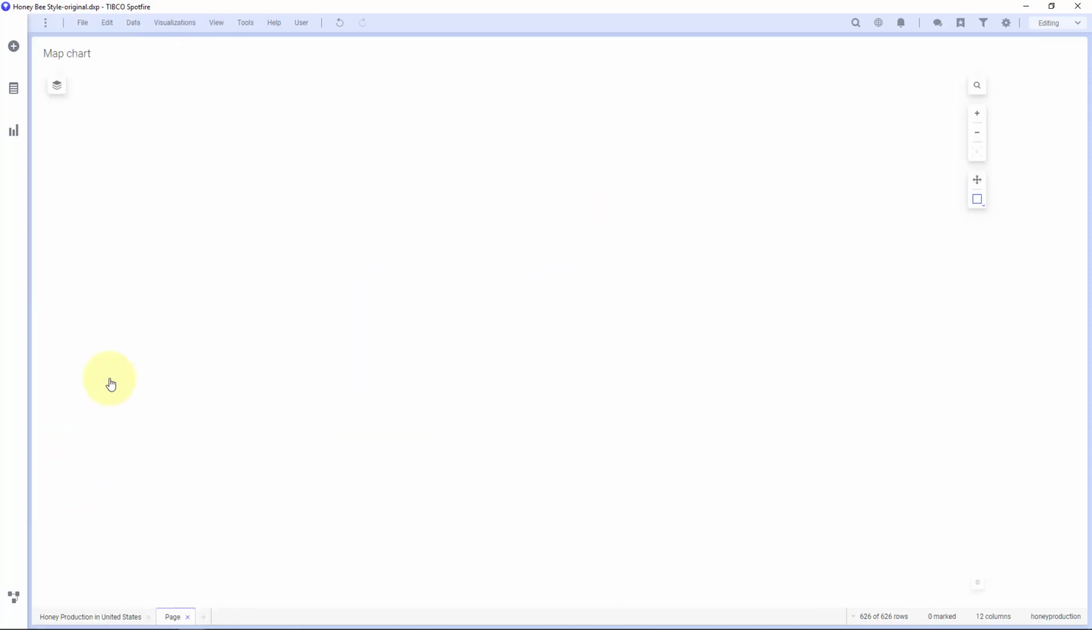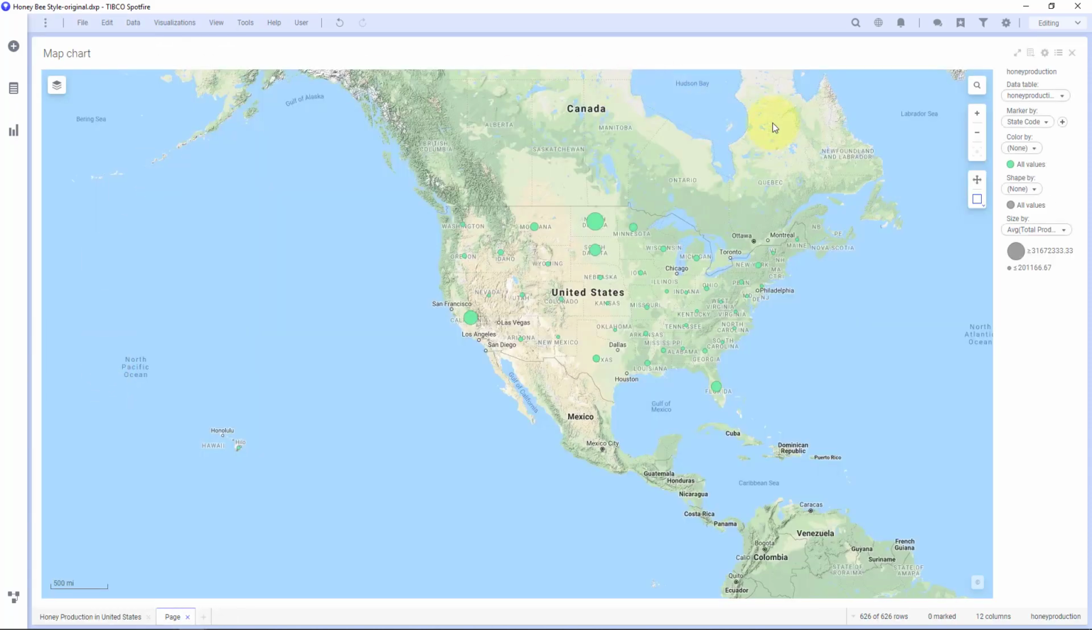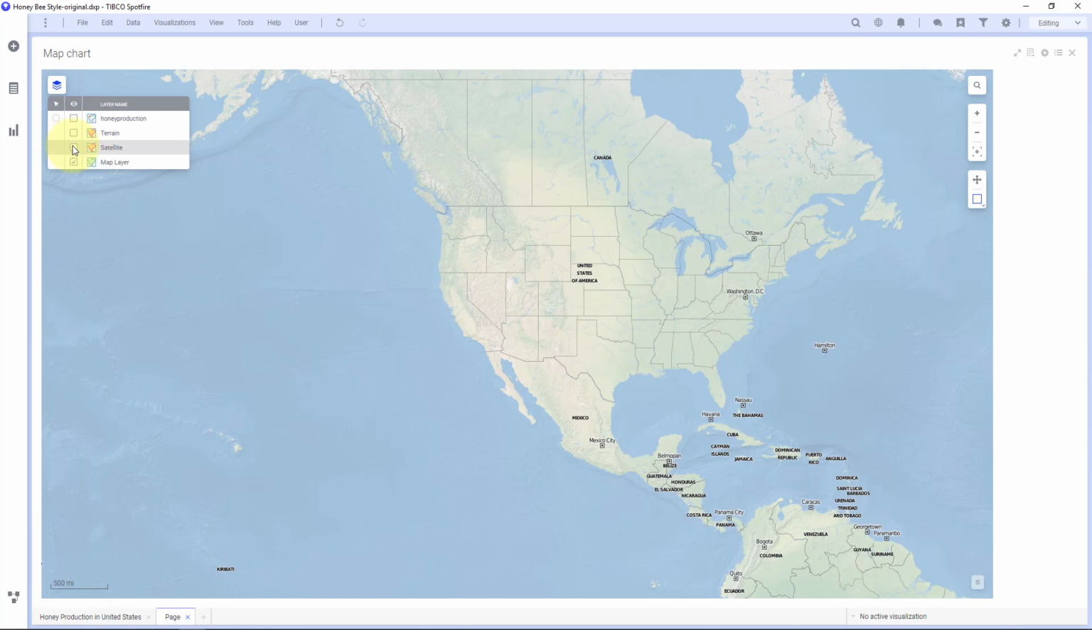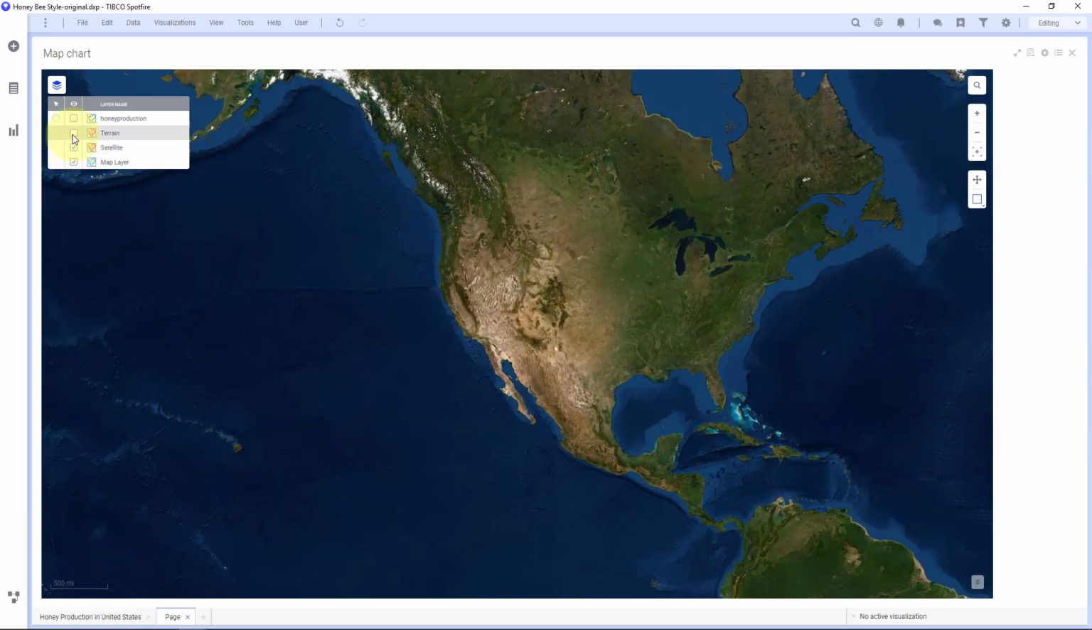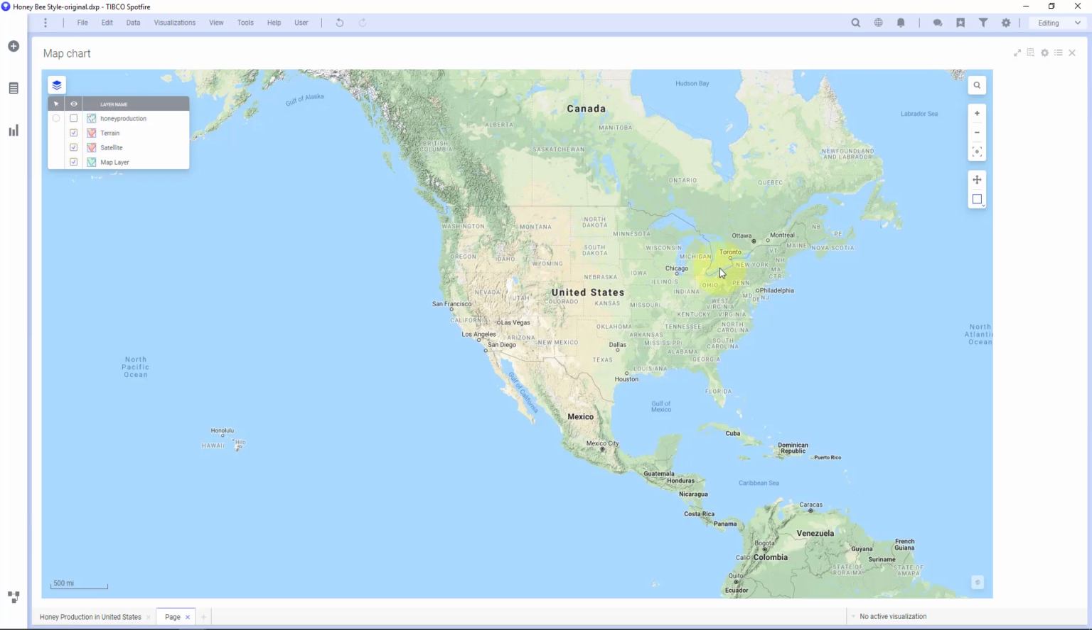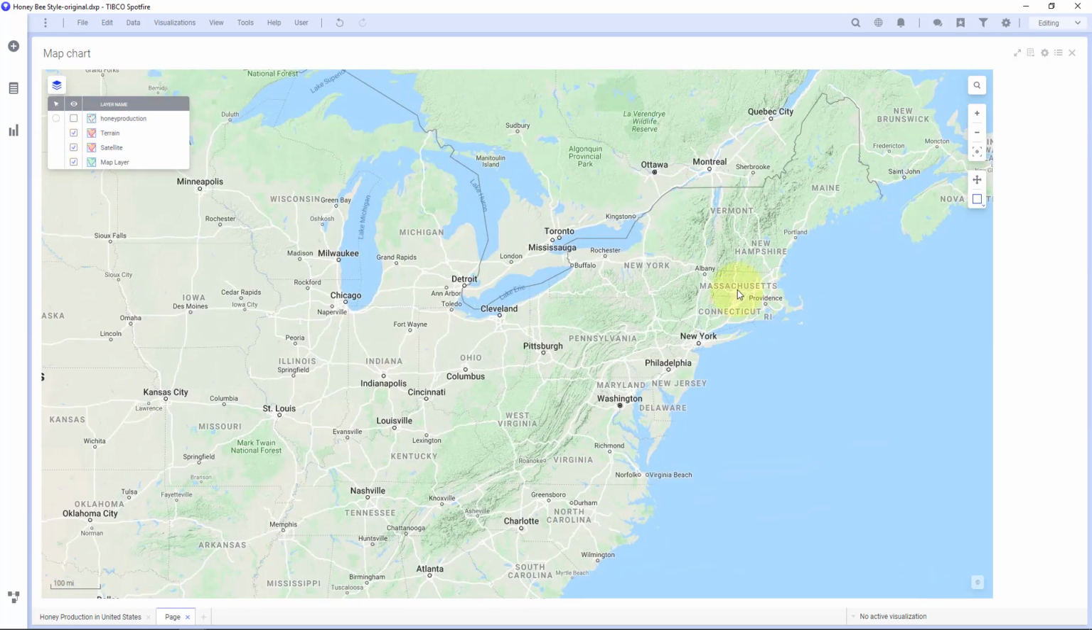Here, I'm going to just create a map chart. And by default, we see that this is very different than the Spotfire defaults. The Spotfire default map looks a little more like this. And I have the satellite layer that's right in there, and this terrain layer, which is the Google Maps layer. Let me search for Seattle here, where I'm based.